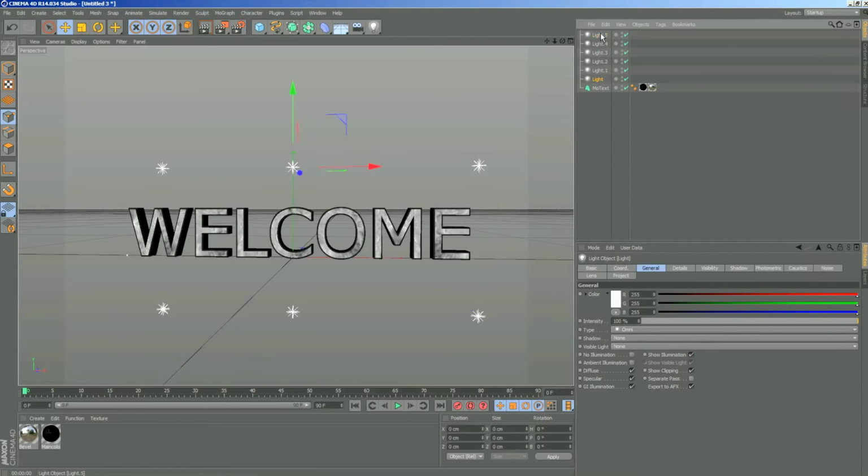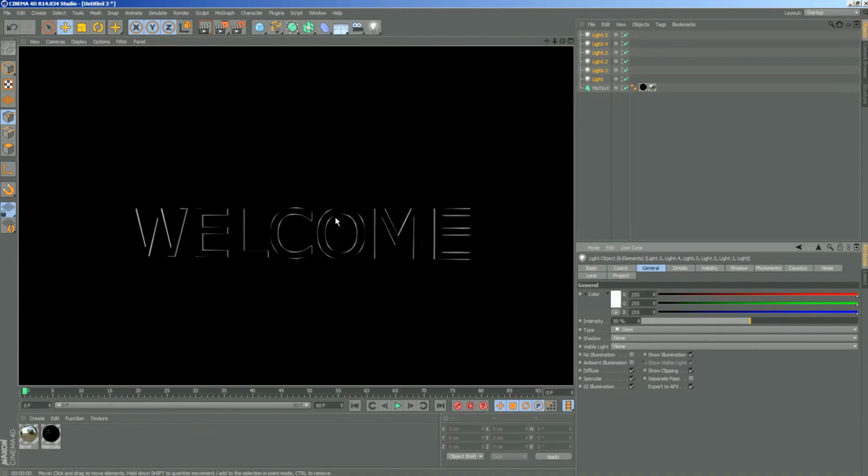So we can just select our lights with Shift. You click the first light, press Shift, and select the last light. We can go here into intensity and lower it to, let's say, 50%. When you look now, the intensity is lowered and it's looking quite good.